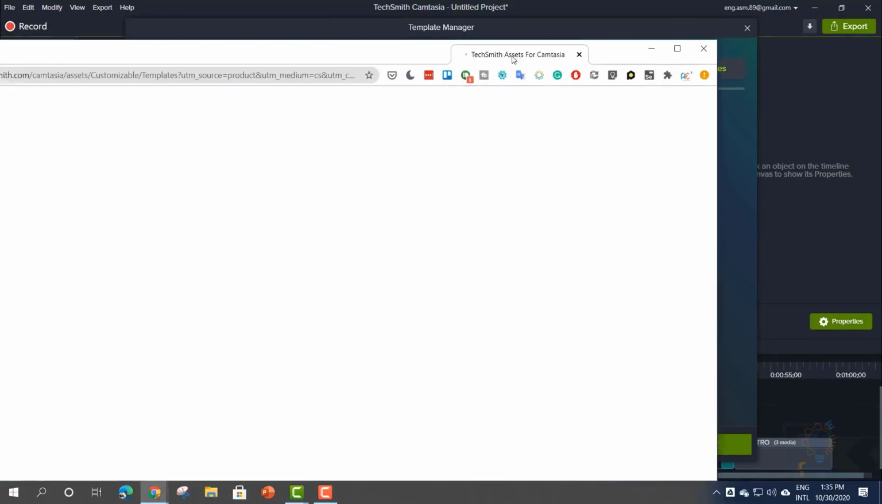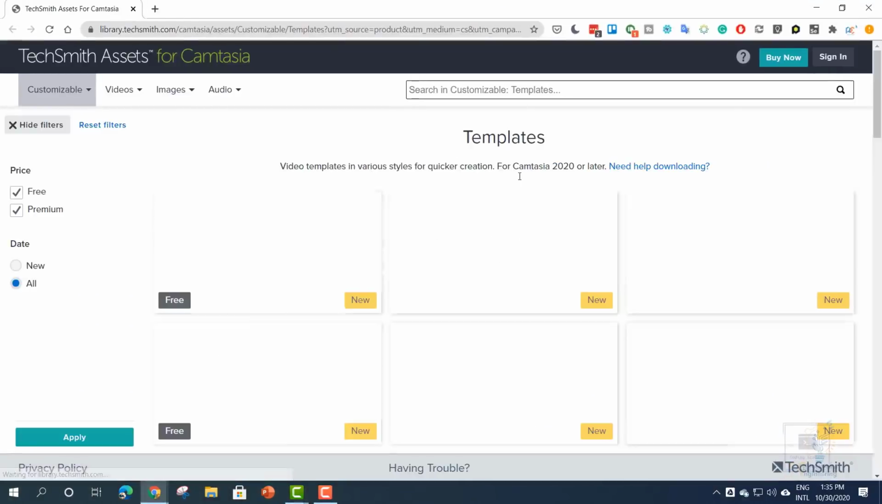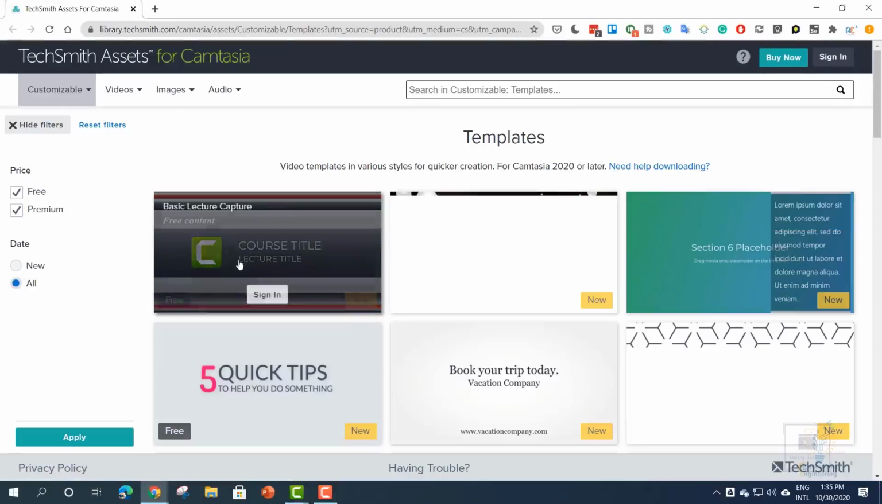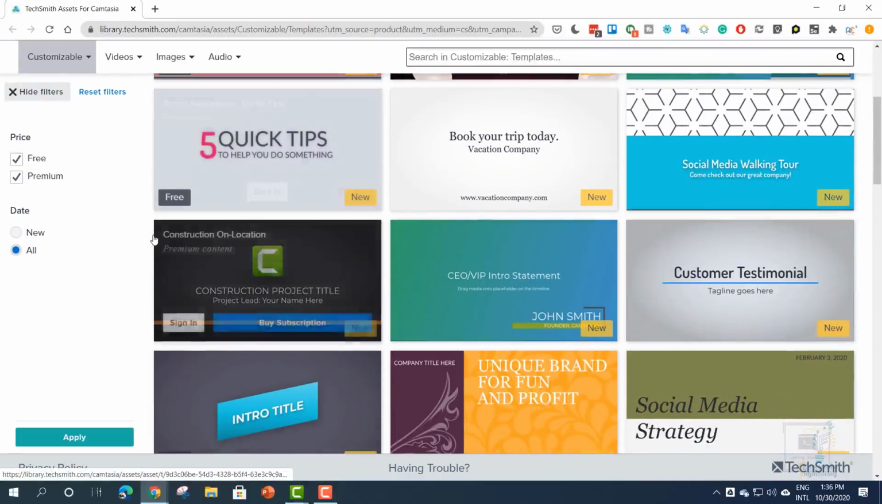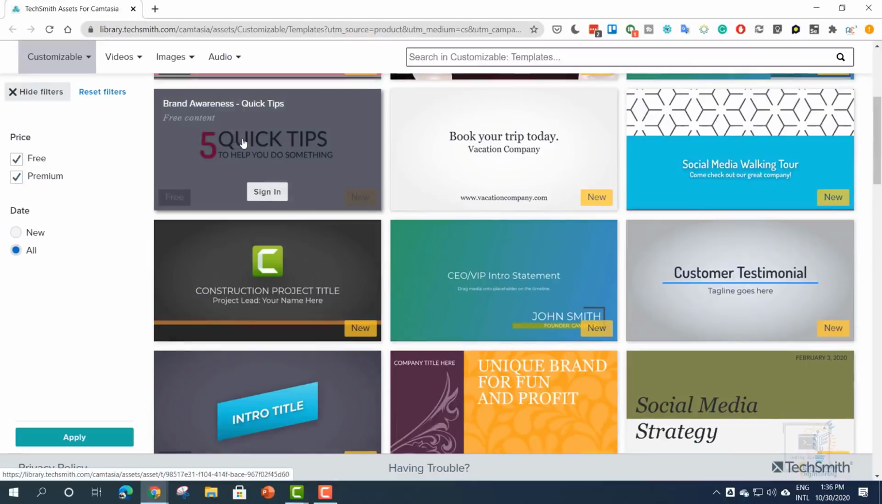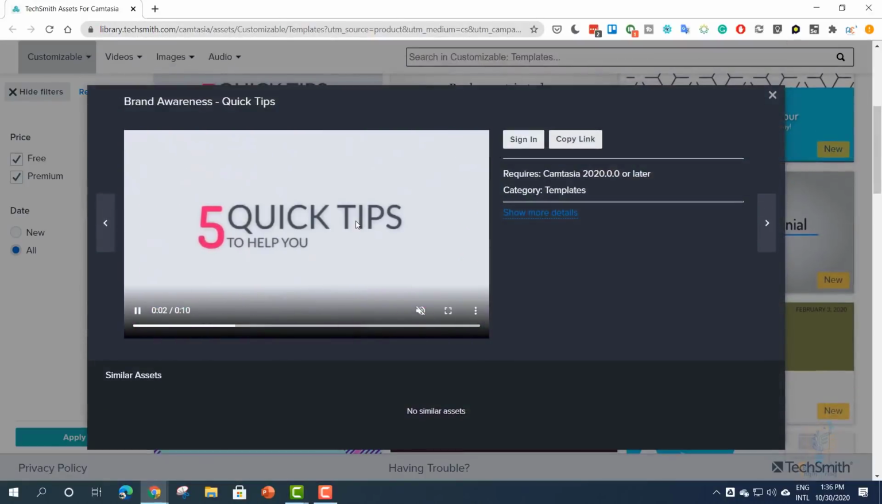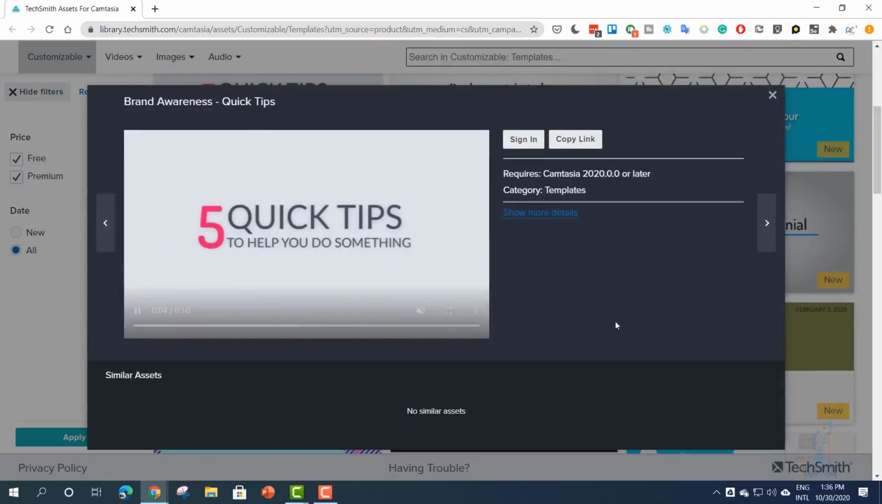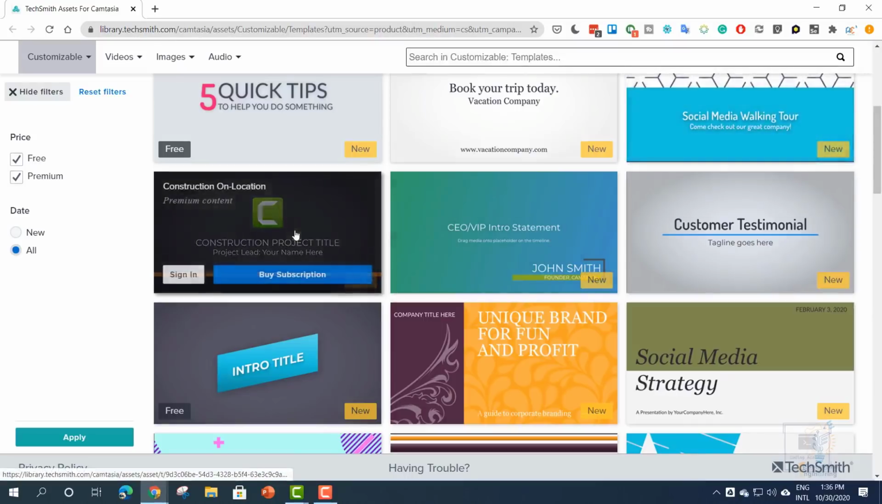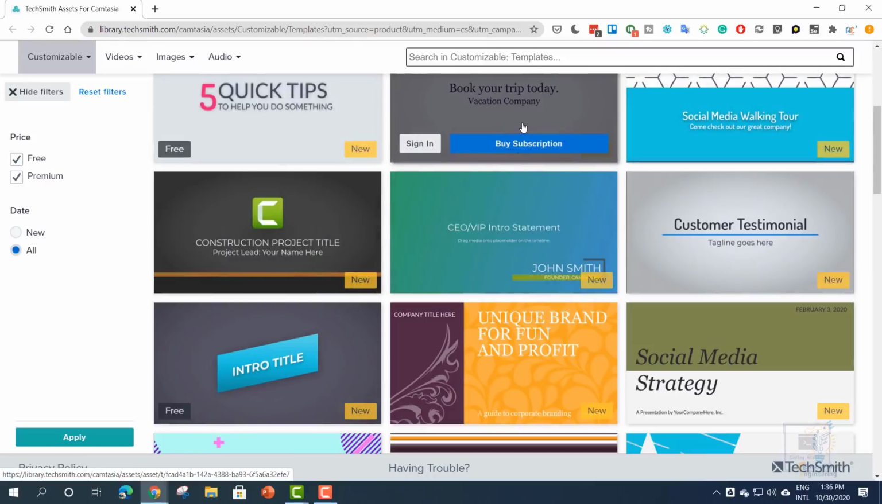It will redirect you to the Camtasia website. And as you can see, there are free templates and there are paid templates. So if you want this template, you can simply sign in, download it, and install it on your software. And we will explain the templates in a separate lesson.